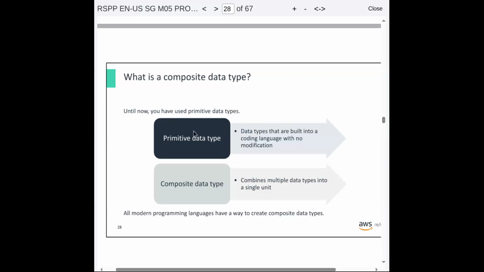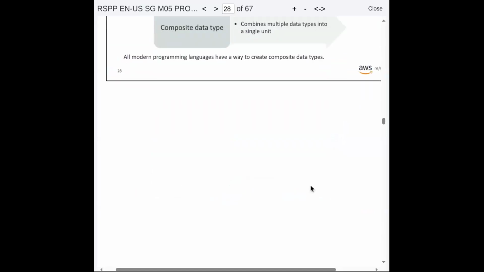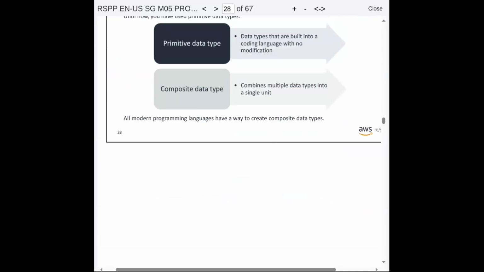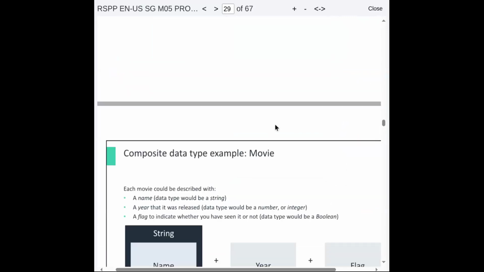So now let's learn about composite data types. Until now, you've used primitive data types. These are data types built into the coding language with no modification. These are just the basic data types, for example, the int, the float, the char, the boolean, the string, the long. Now we have composite data types. Composite data types combine multiple data types into a single unit. A data type that contains multiple values or other data types in a single unit.